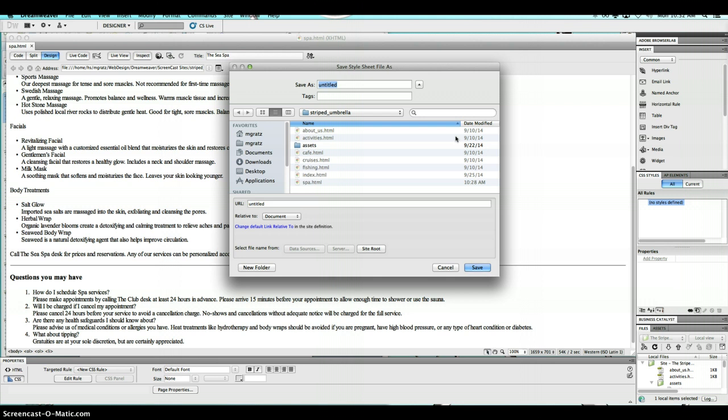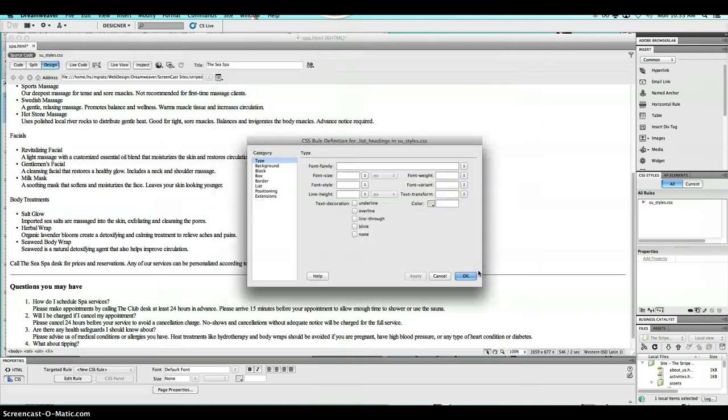The Save Style Sheet Files as dialog box opens. Type SU_styles in the file name text, or the save as. So SU_styles, and you're going to see that it's going to automatically save it into your striped umbrellas. And go ahead and click Save.